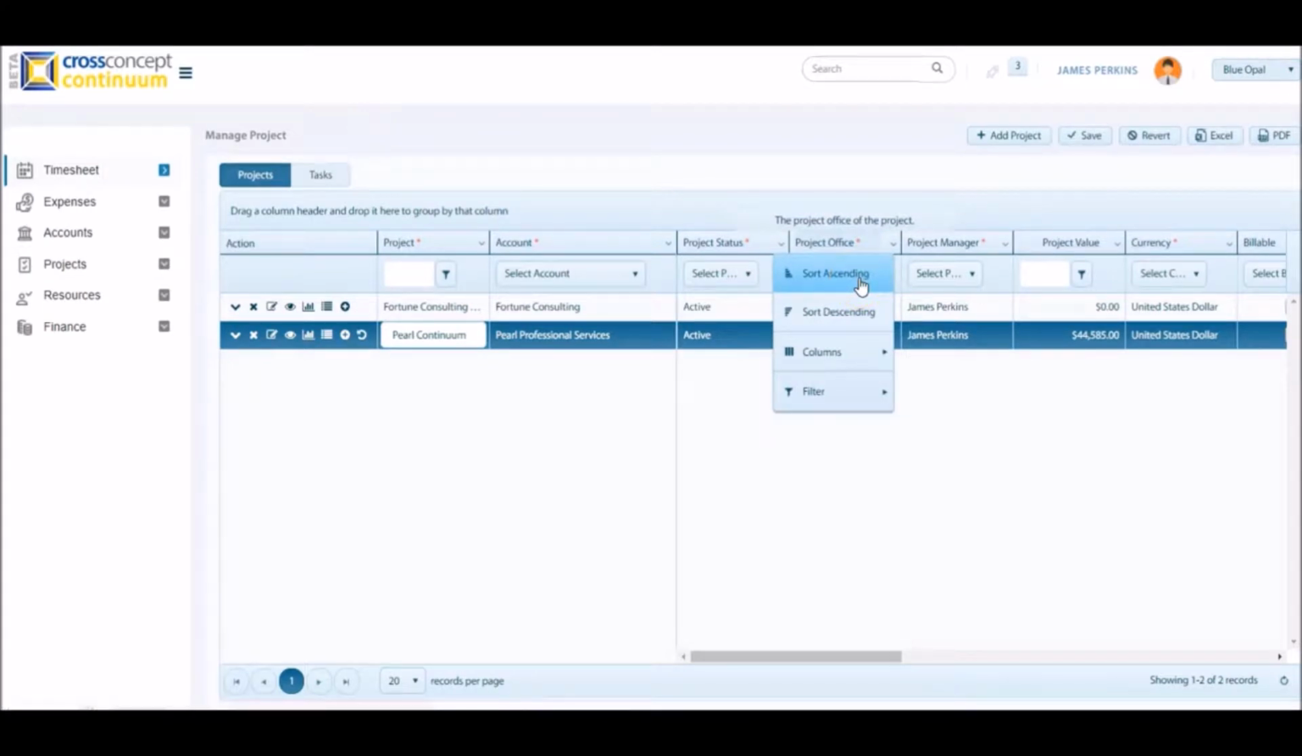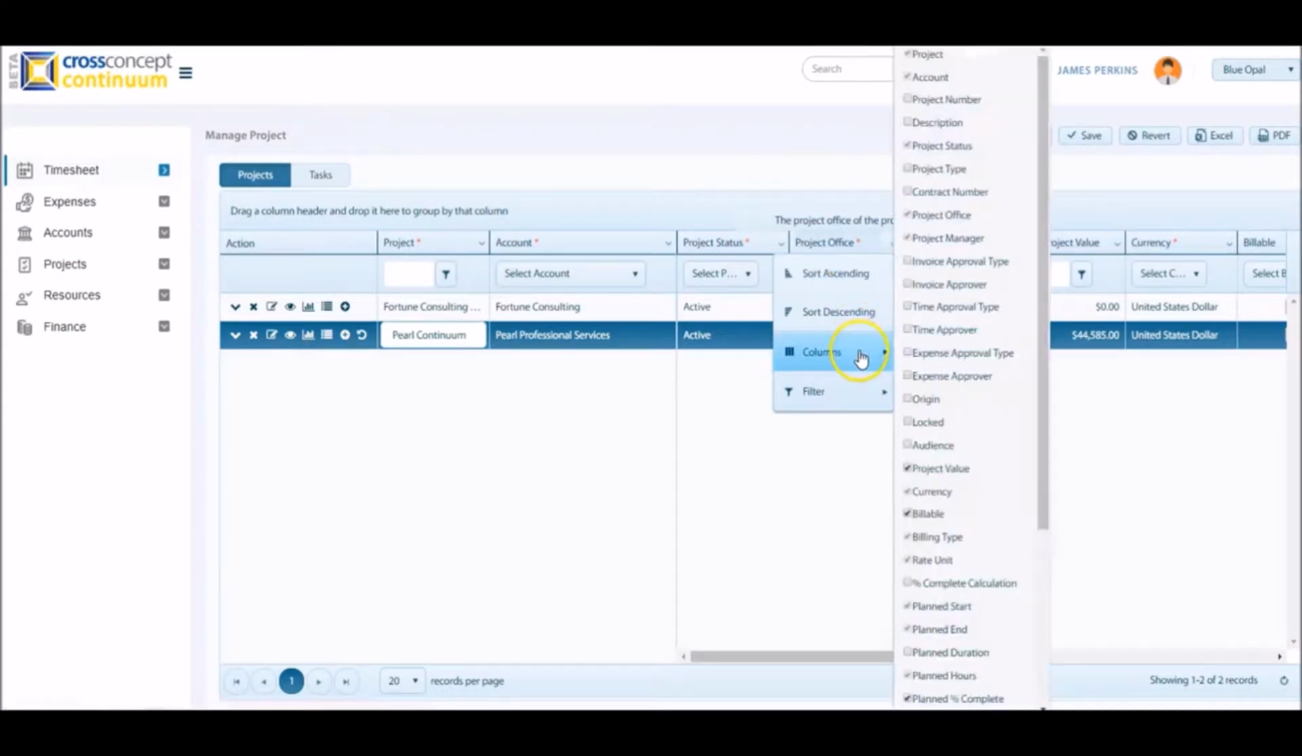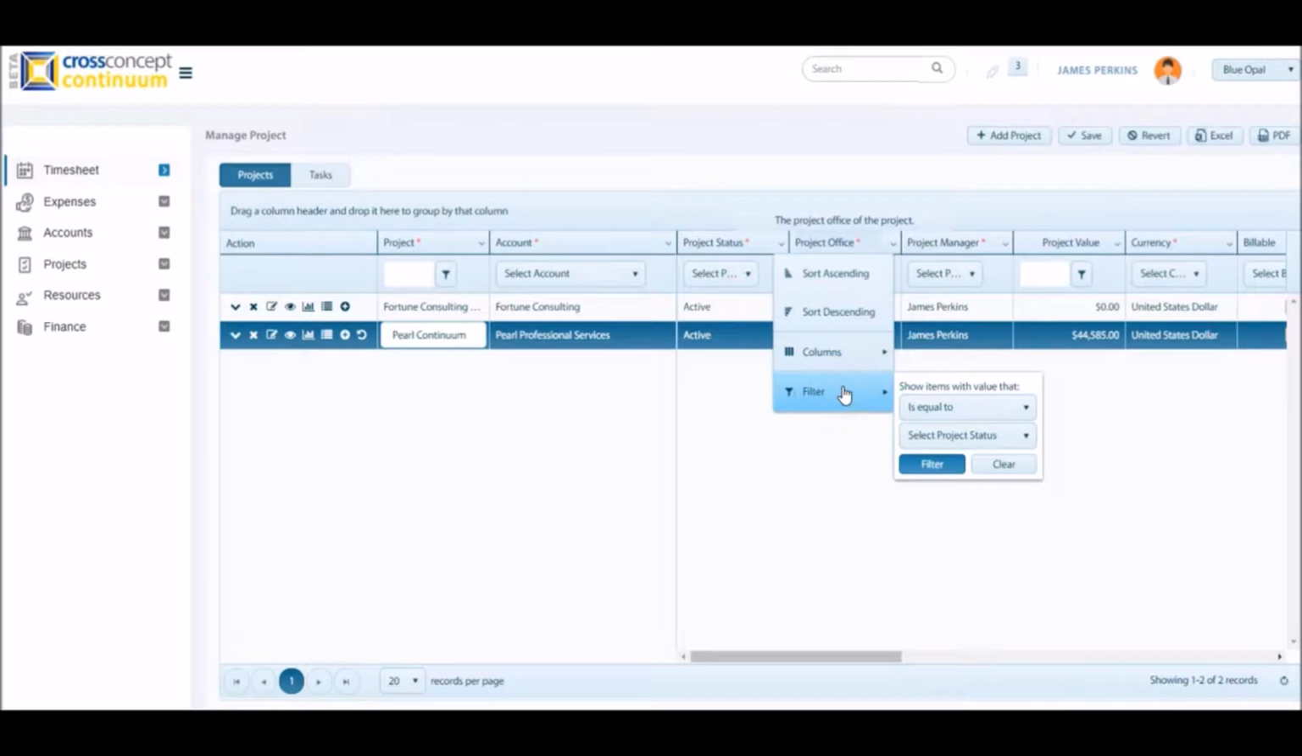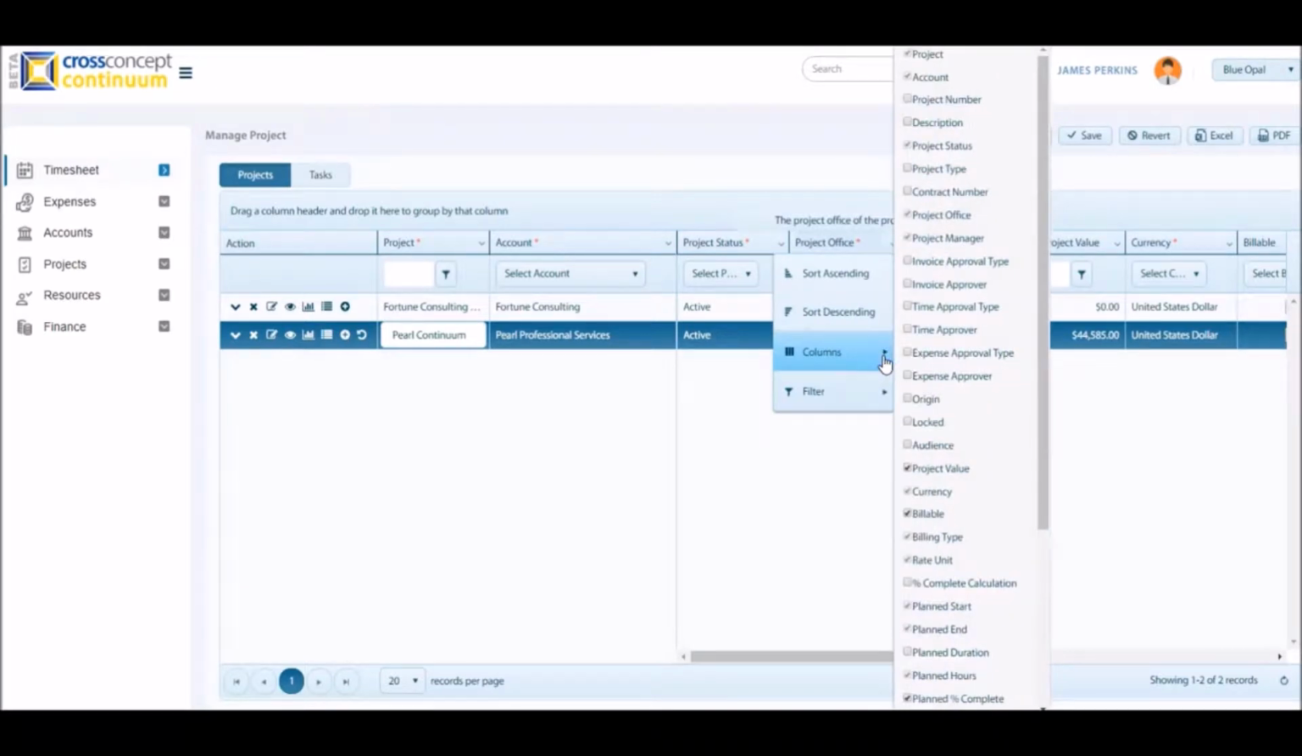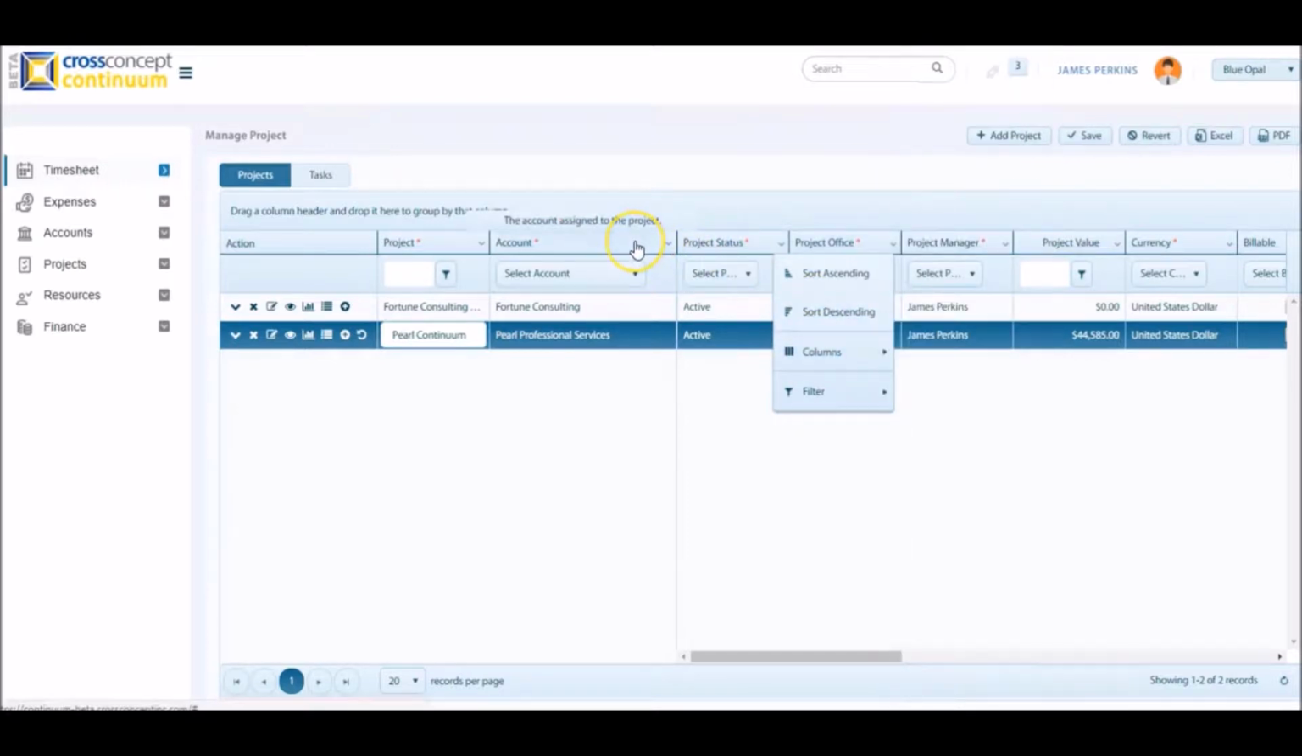I can sort the grid items or filter in a variety of ways, depending on how I want to see the information. I can also add additional columns to my view for additional information. If I hover over the columns, I am presented with quick access tooltips that provide guidance on what information is required in the grid.